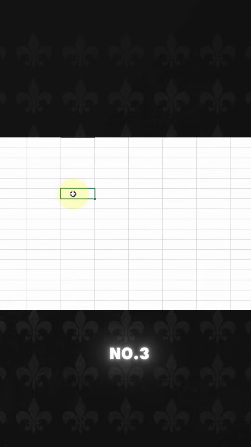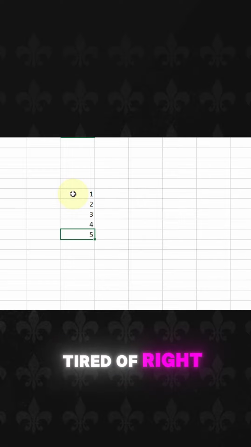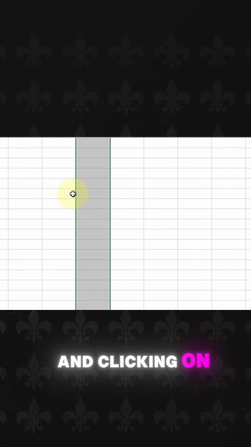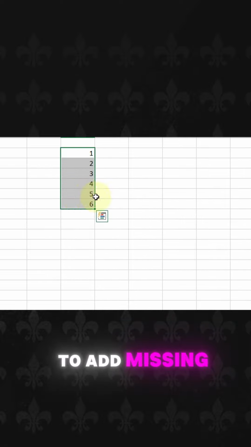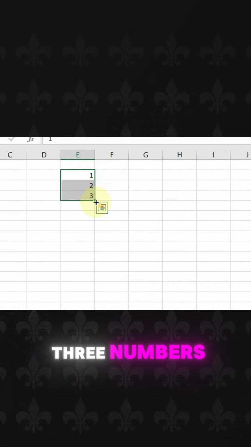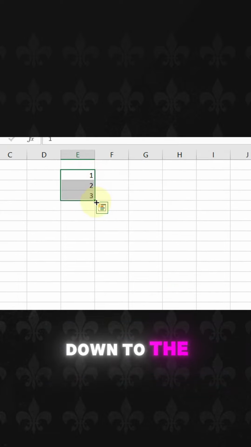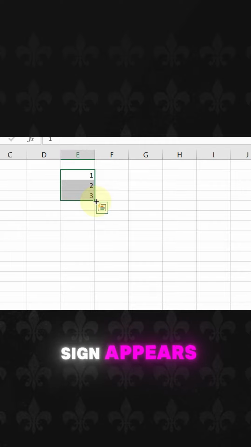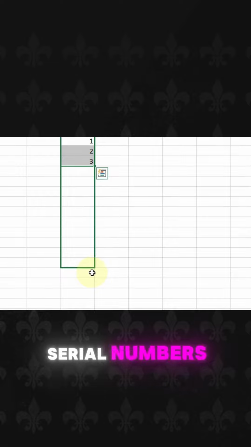Number 3. Autofill technique. Tired of right-clicking every time and clicking on Paste Special to add missing information? Let me show you the trick. Select the first 3 numbers. Drag your cursor down to the bottom right corner until a plus sign appears. Now drag the cursor down based on the serial numbers you are looking for.